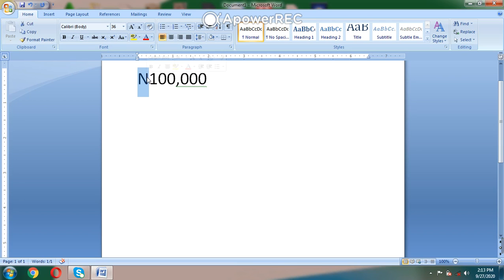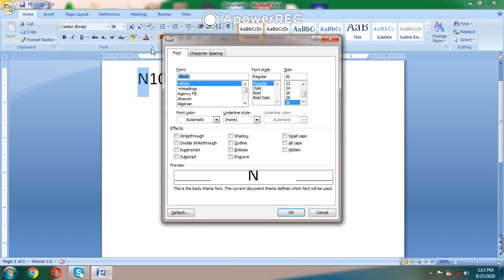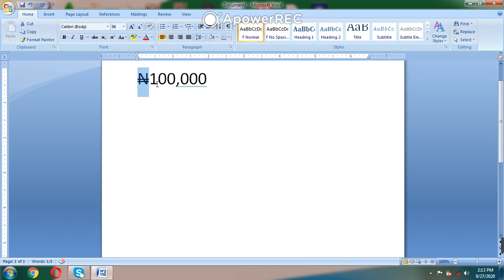When you highlight the N, you go to the Font tab, that is at the Home menu. You click the dialog button. You see Double Strikethrough. You mark the box. Now look at the preview, it is already there. You click OK. It applies instantly.